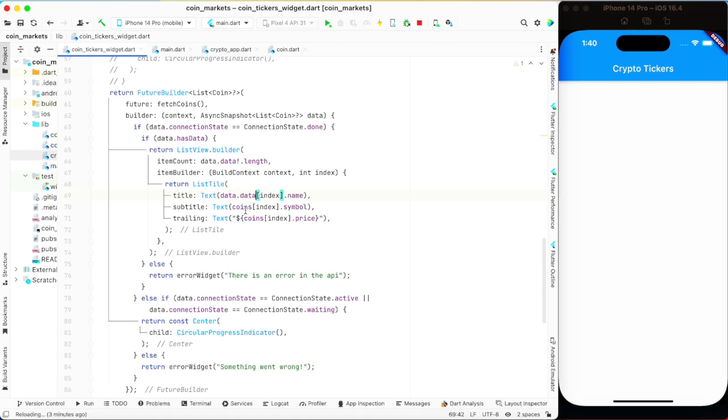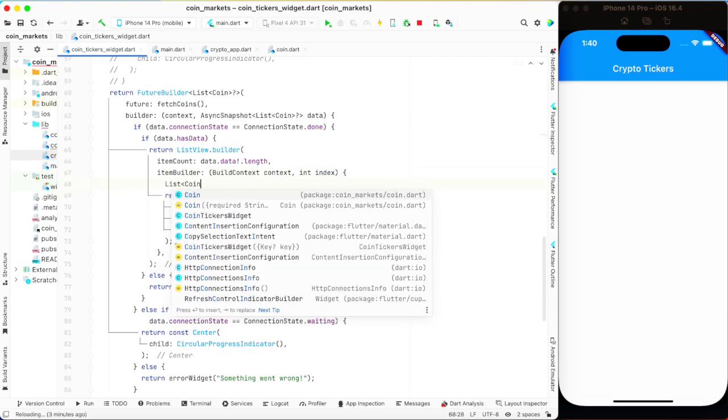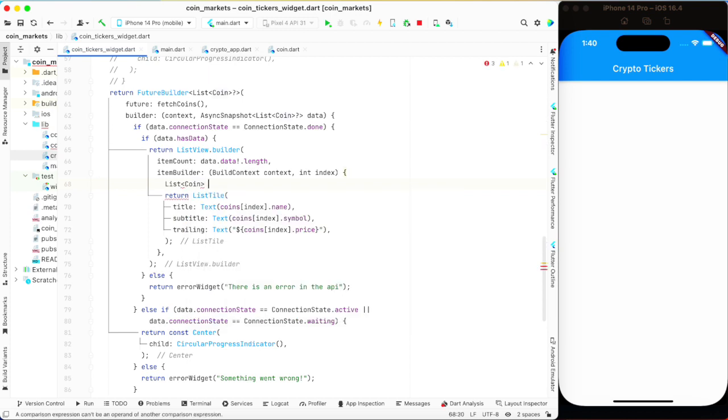And also, now to access the data, we have to use data.data. We can do this, but it is not clear. So let's create another variable in the item build method and create its data and force unwrap it to get the data. So let's make it coins and force unwrap it. Now we can use these coins to access the data.